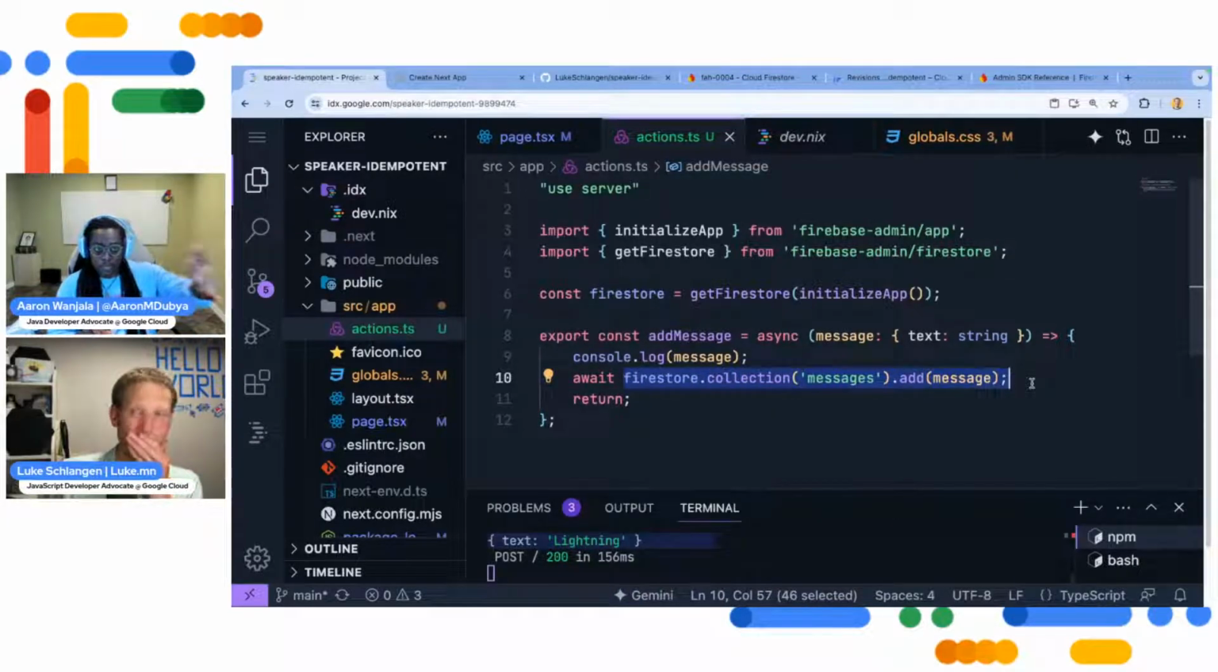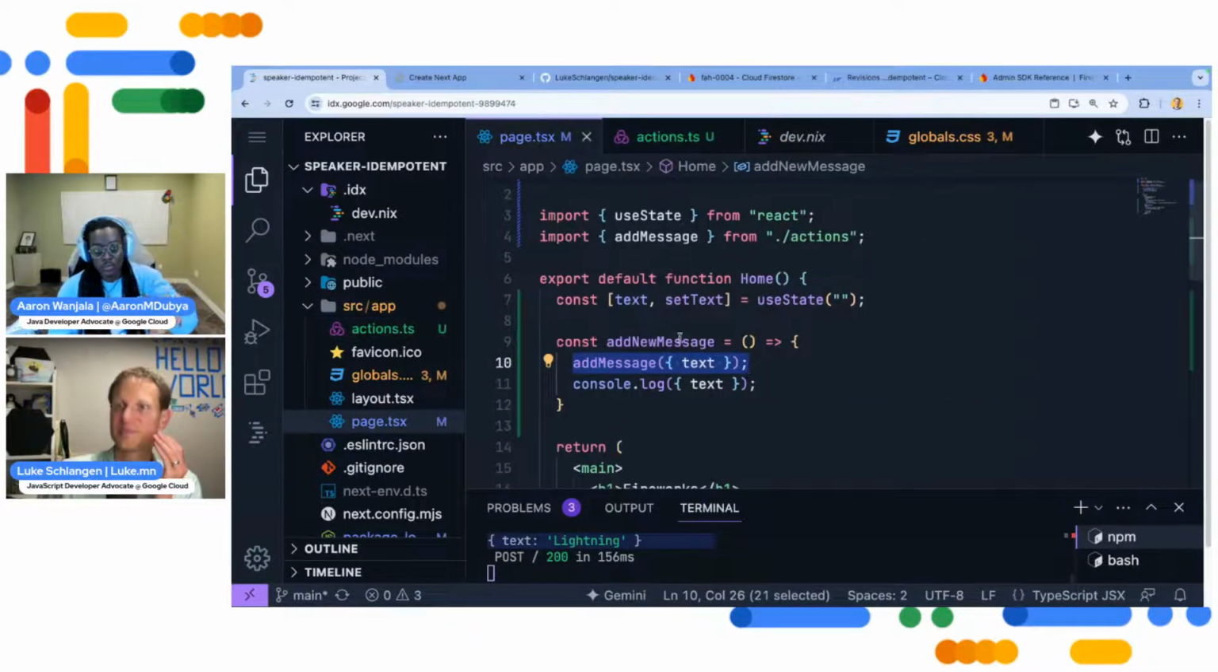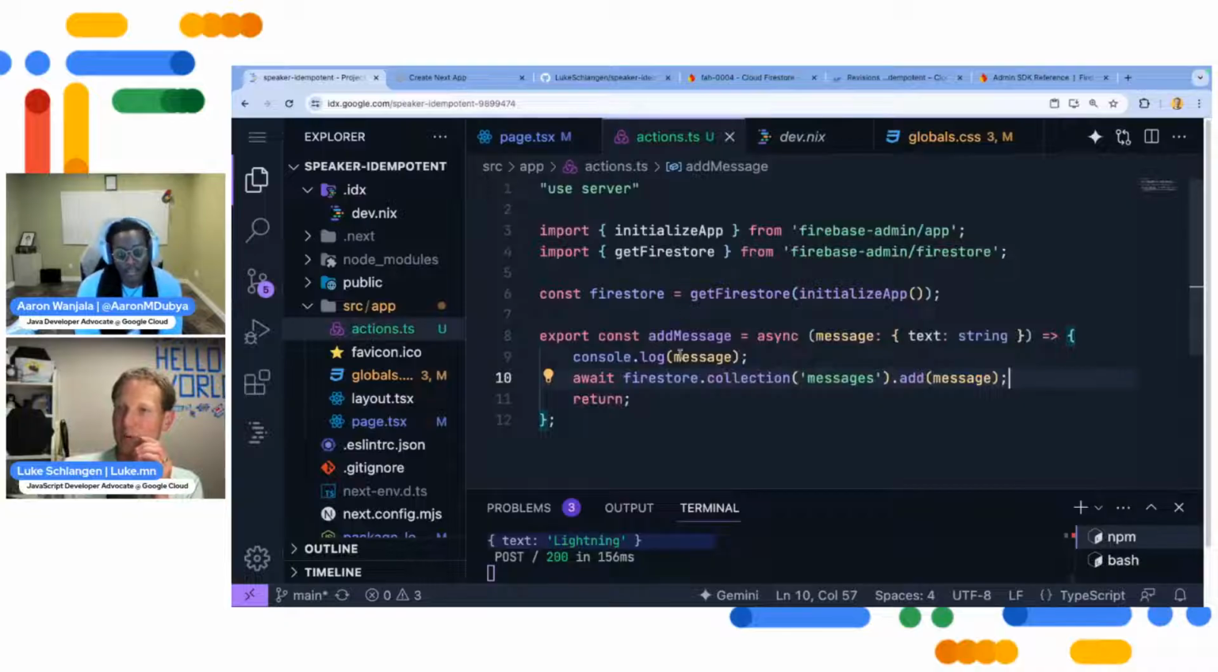That was from page TSX, the top of the function. That was JavaScript on the client side. Now we're on JavaScript on the server side. We have crossed from front end to back end. And if we wanted, I think we could get even wilder, where we write this code on the client and we just add the use server quotes there.